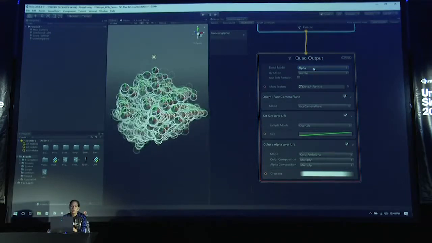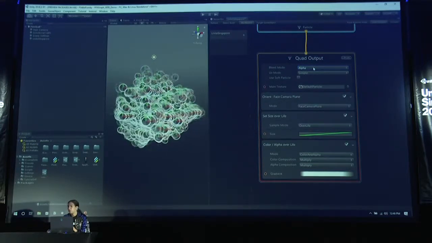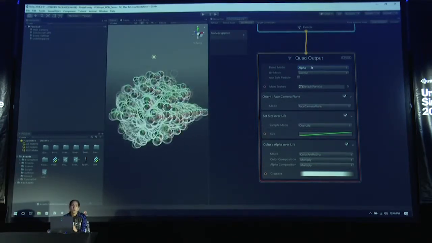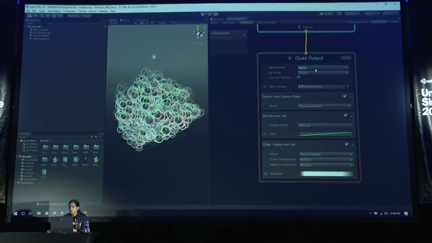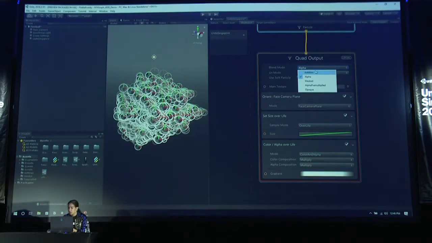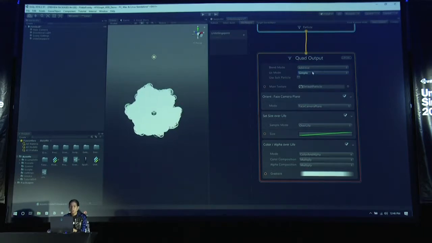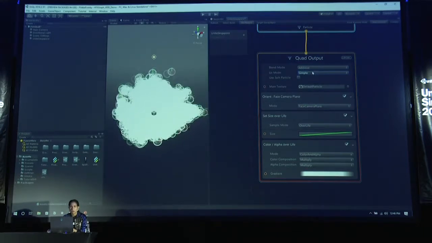And for those of you who are artists here and have used things like Photoshop, a lot of the settings for your output are going to feel very familiar. So I have my blend mode, and I could set it to additive. And it gives me a nice glowing effect to my particles.